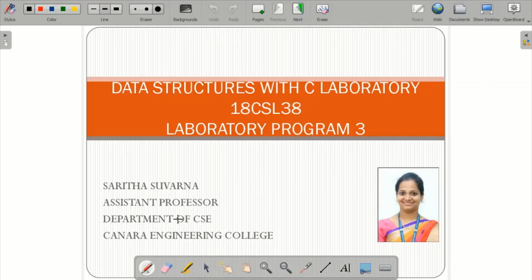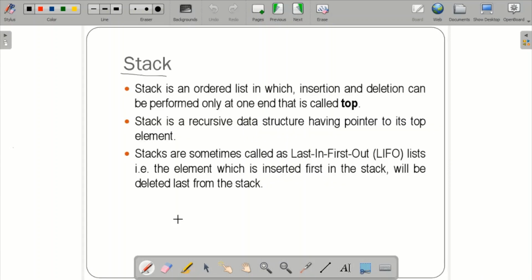Good morning, students. Today's session we'll be learning about laboratory program 3 under the Data Structures with C laboratory. Laboratory program 3 is based on the stack. Before we go directly to the program, let us see the concept of stack.